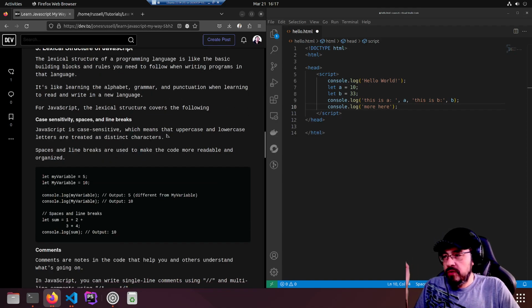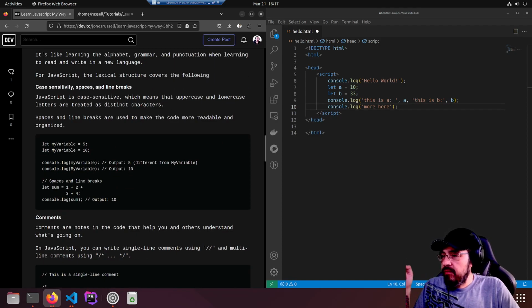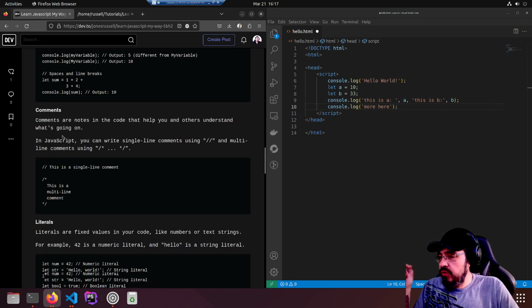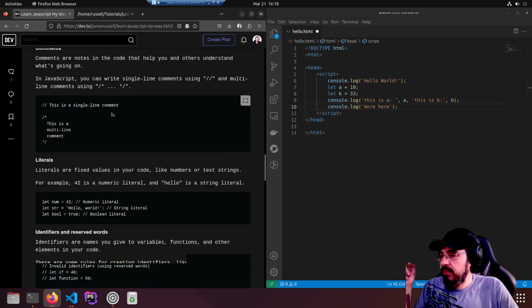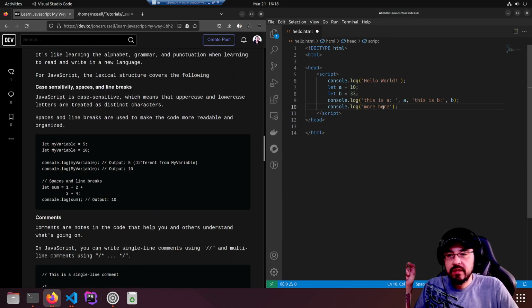So for JavaScript, the lexical structure covers the following. And I have a little list. There's 1, 2, 3, 4, 5, 6 topics that we're going to just lightly touch on in the hello.html.